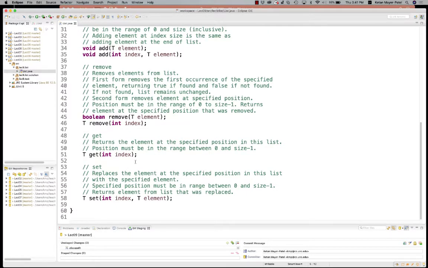Right? That makes sense. I want to be able to retrieve something. Again, here the valid indices go from 0 to size minus 1, and the list remains unchanged because I'm not removing or adding, but I do retrieve the element that's at that index and return it, and that's why the return value for the get method has type T.